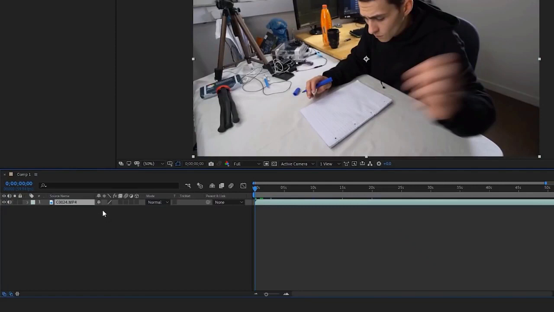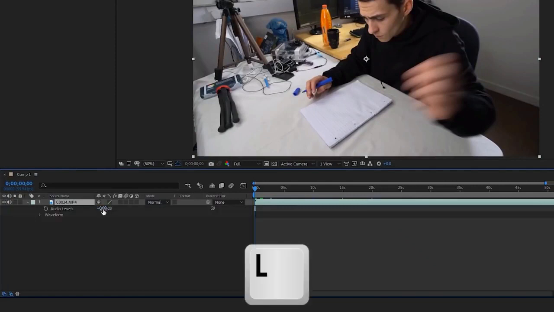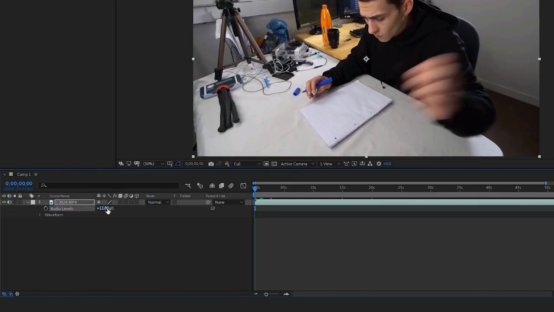The interesting one is L. L pops up our audio levels. So at the moment, this is 0.0 dBs, which is just normal volume. If we were to scale it up by clicking and dragging, we could scale it up 12 dBs, or we could scale it down to minus 192 dBs, which would be absolutely not hearable at all. Even a dog couldn't hear this right here. And that is by simply pressing L.